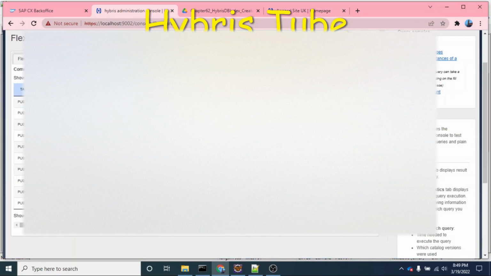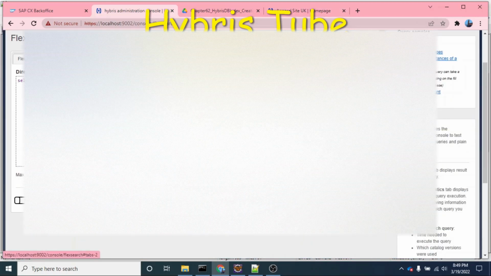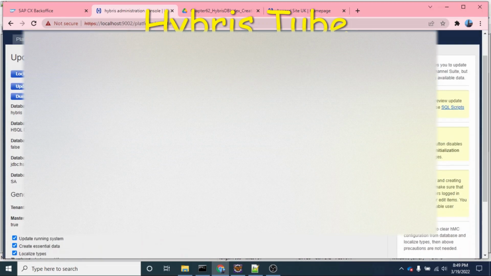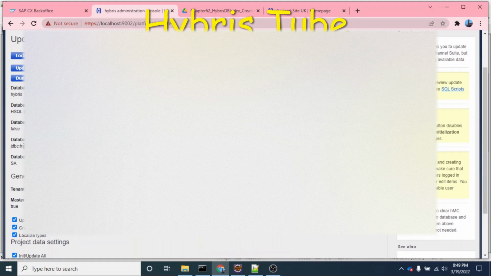But for now it is up and running in my system. And if I make a query, guys, select star from information schema dot system index info. This is the table, system index info, and this table will vary depending on the DB. Here, as you already know, we are using the HSQL DB. That is why, as you can see, if I go to the platform and go to update, you will see that we are using the HSQL DB here.